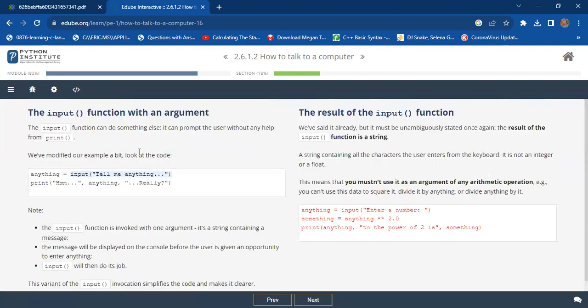So the input function with an argument. The input function can do something else. It can prompt the user without any help from print. For example, in the first example, we used print to tell the user "tell me anything", and then we used the input function. But here, as you can see, the input function can be used without the print line, like here, input "tell me anything". When you do that, it will still run the same way it ran when we used the print function.